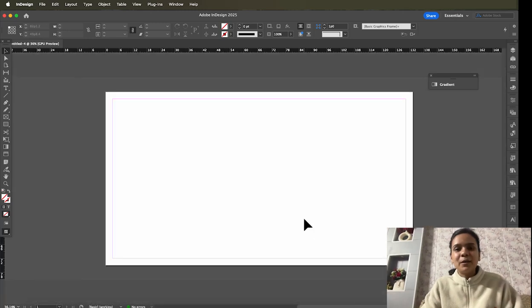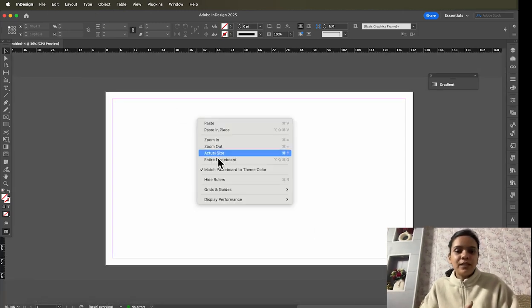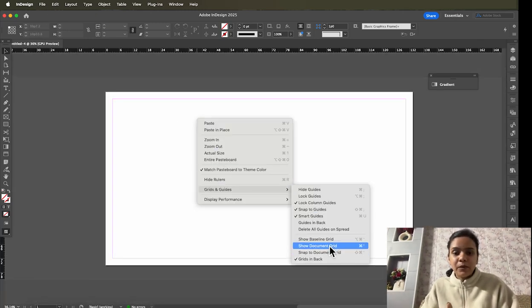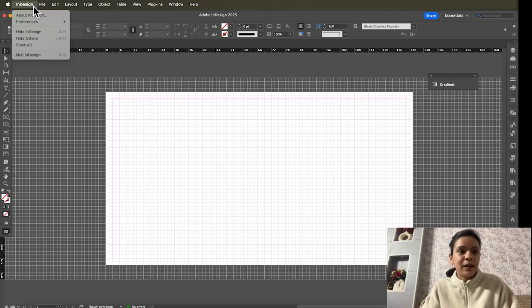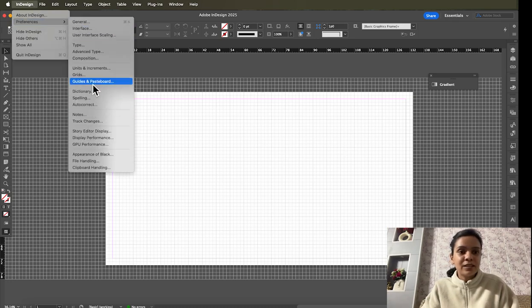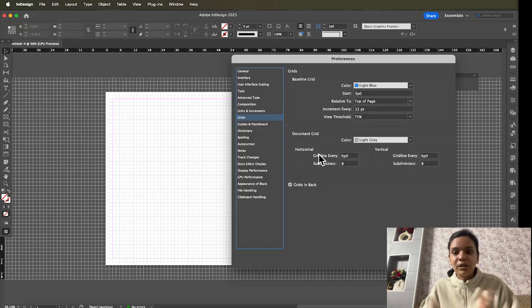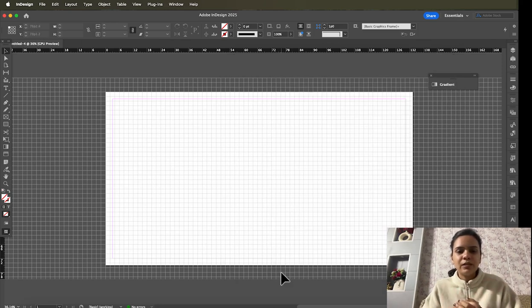Next up, what about InDesign? For InDesign, again right click, go to Show Document Grid this time. That's how you're going to open up the grids for your InDesign file. Go to InDesign, Preferences, Grids, and here you can adjust the settings for your grid. Horizontal grids you can adjust like what point size you want for your horizontal grids, and vertical grids, so I want it to be square, so I'm selecting 2 for the point size and 1 for the subdivisions.